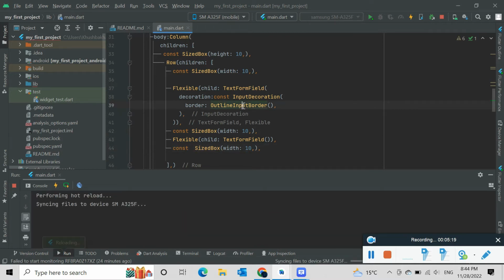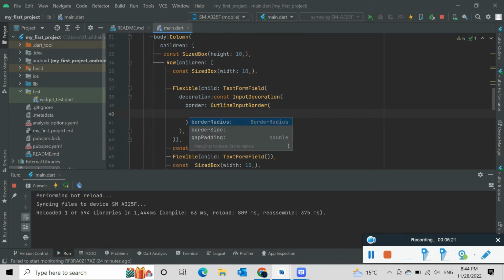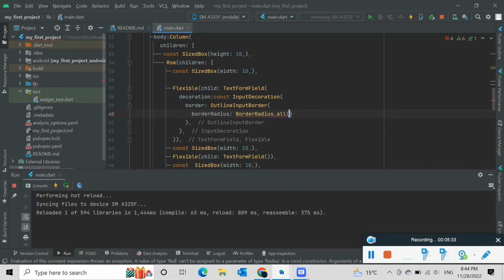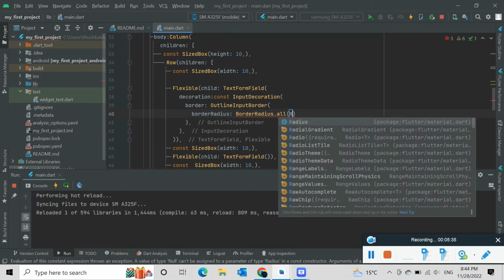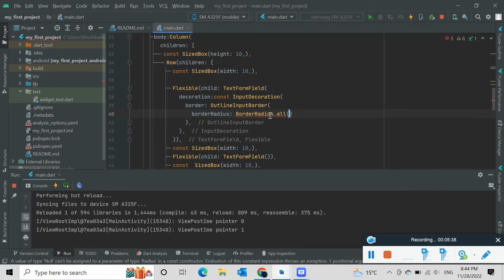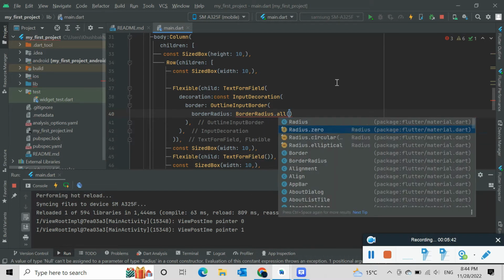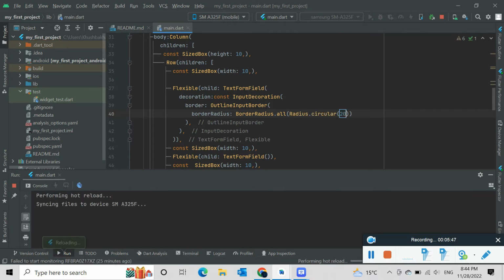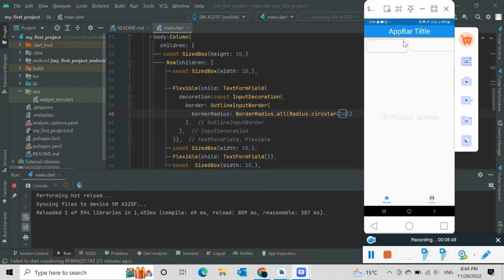Okay, so what it takes, it has border radius, dot all, radius dot circular, and I need 20. And now you can see the corners are round.